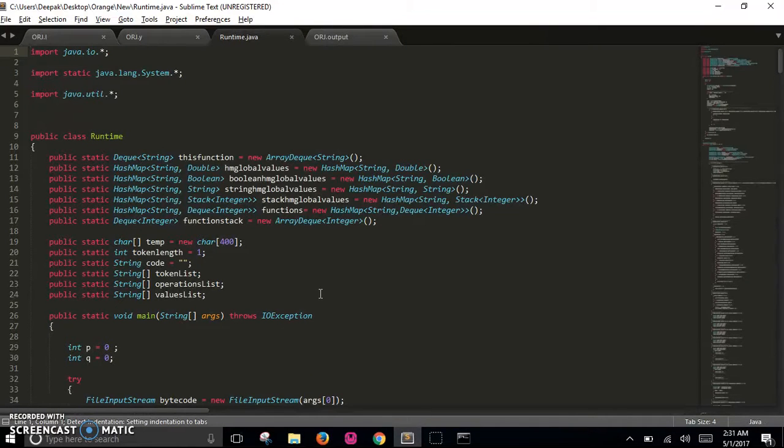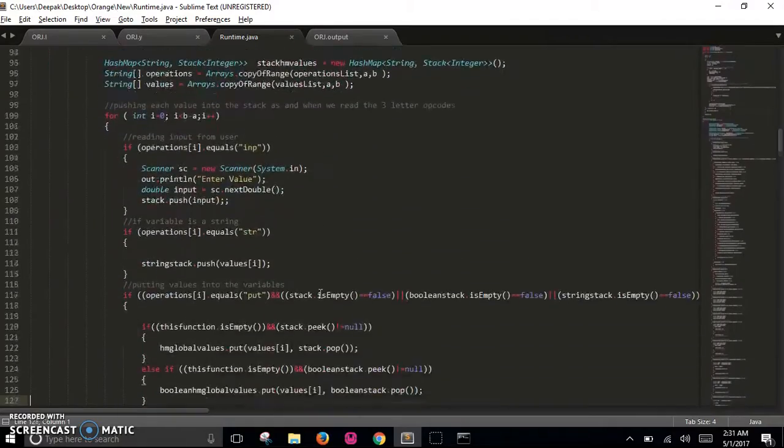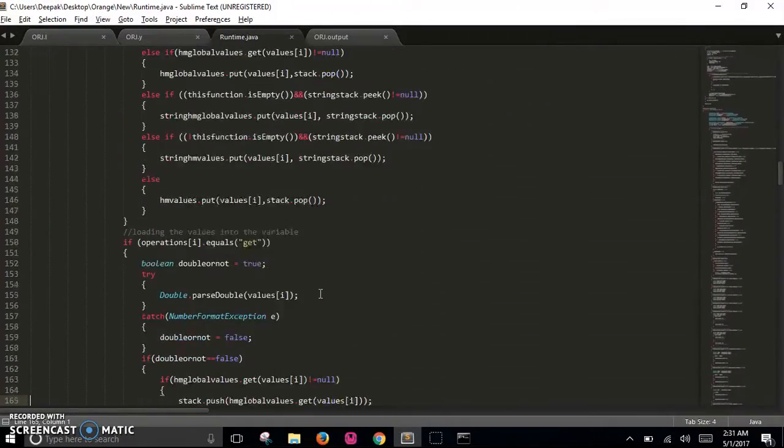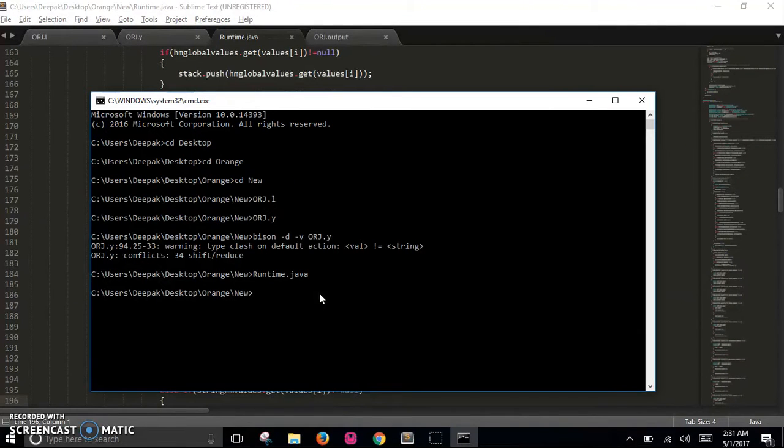We have written a runtime in Java where we push the values associated with the opcodes into the stack and pop out the values. For example, there is a simple program which reads two values from the user, finds the sum of them, and stores it in another variable. This is how we run any program in our language.